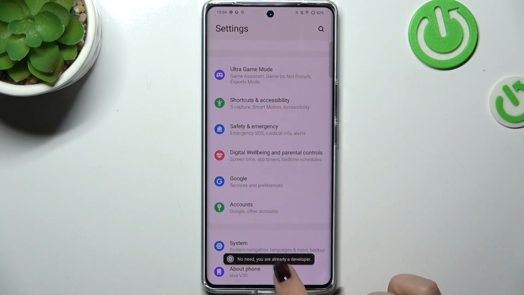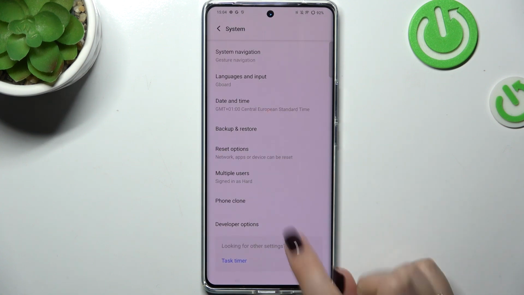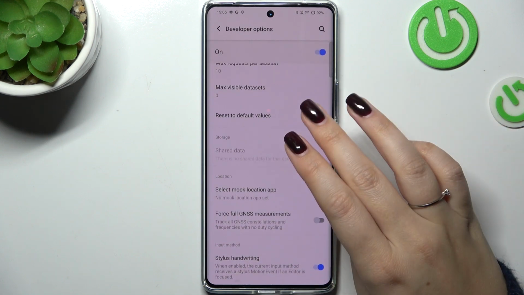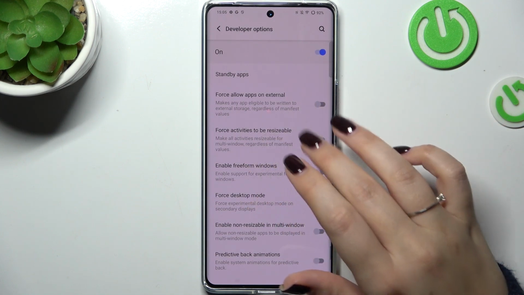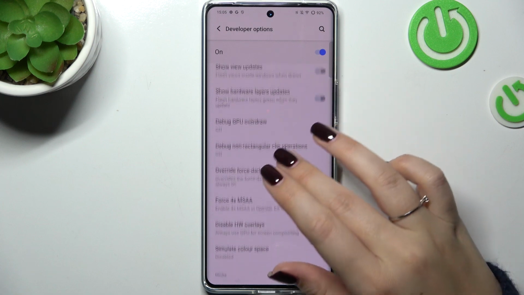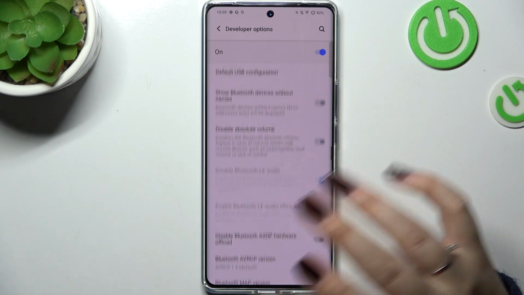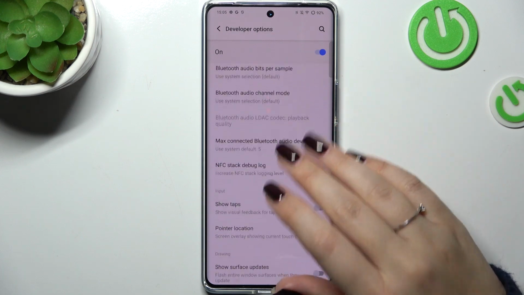Now we can go back to the general settings and enter the system, tap on developer options, and here we've got plenty of advanced settings which we can customize. So for example, we can force the activities to be resizable, which is quite nice. We can override the force dark, show layout bounds, here we've got some options which are connected with the networking, etc.